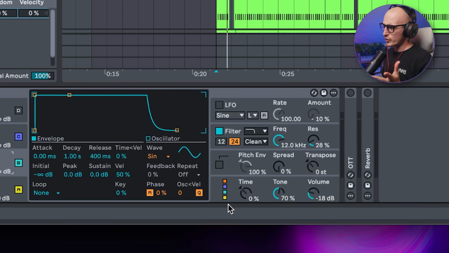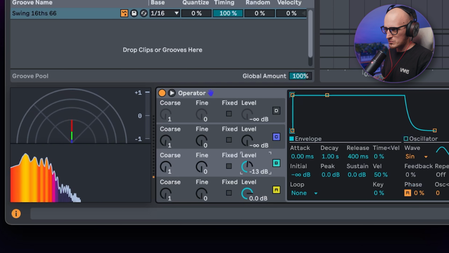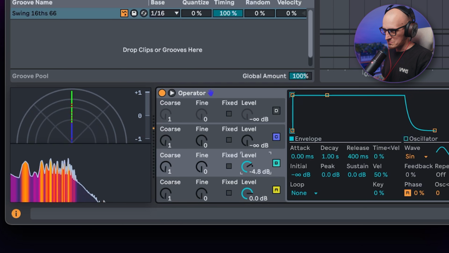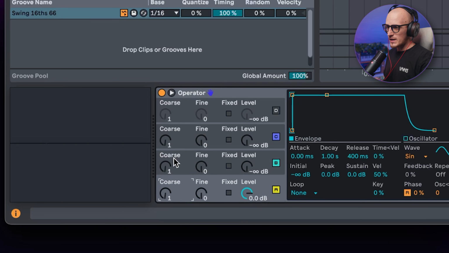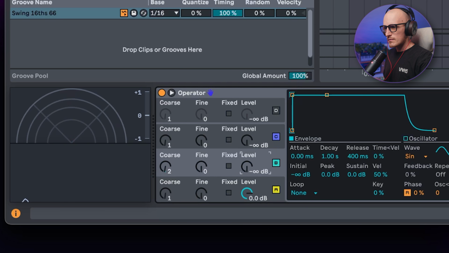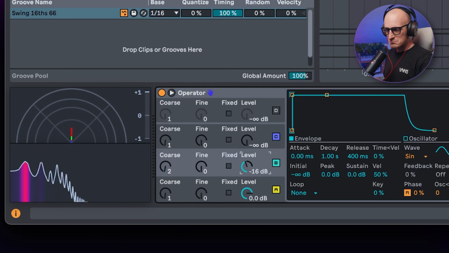We are using the default algorithm, so this knob works like good old trusty FM PM amount inside Serum. But the key thing is to set the correct pitch and ratio for both. Let's leave oscillator A how it is and then move the coarse knob to 2 inside operator B. Now just increase the level. Yup, you just made a boring FM donk.